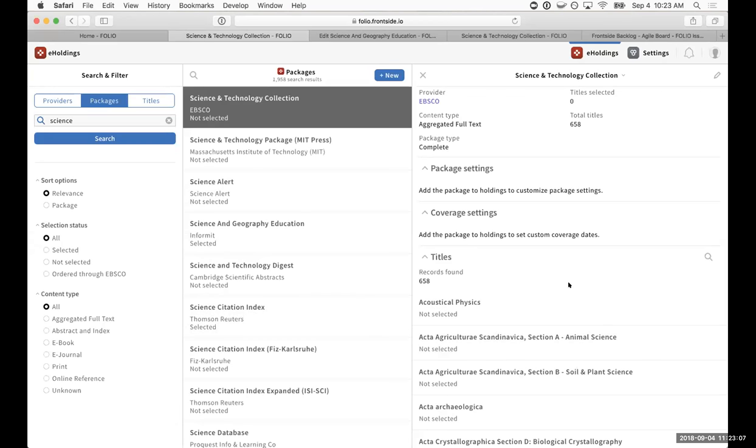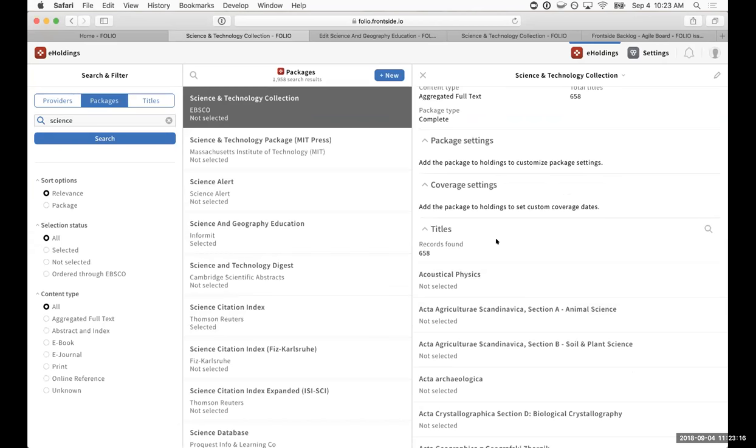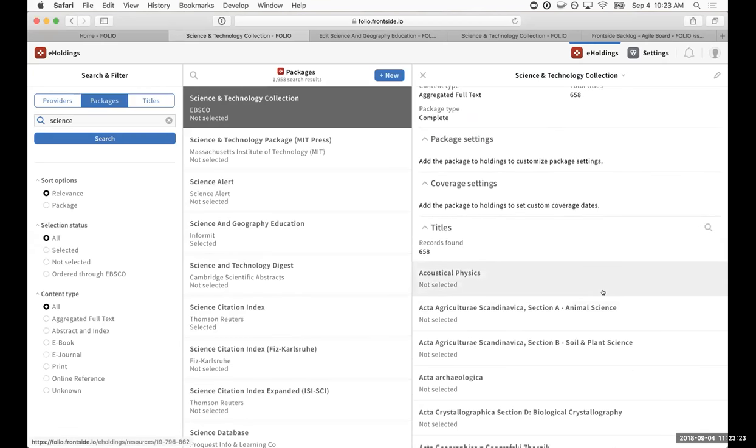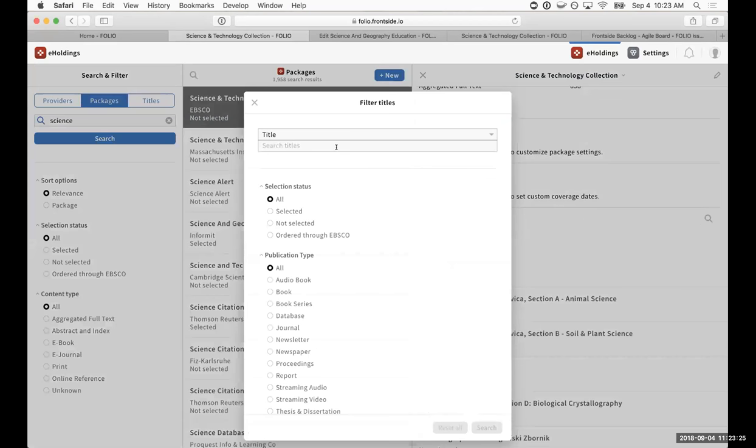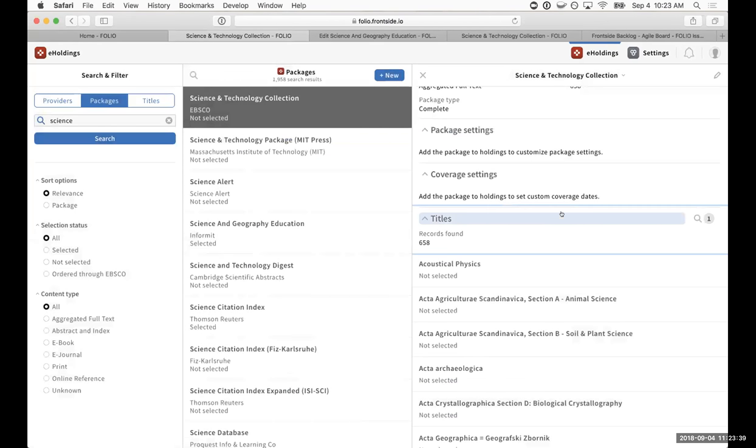Previously, when you were looking at a provider, you could search in the list of packages that provider has. We've now added that same capability so that when I'm looking at a package right here, I can search the list of titles for that package. So let's try physics. I get this pop-up that has basically all of the same filters that would have been available to me if I were searching for a title over here. But in this pop-up, I'll go ahead and search.